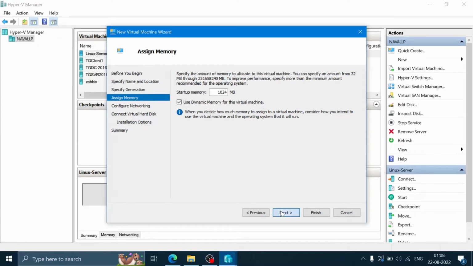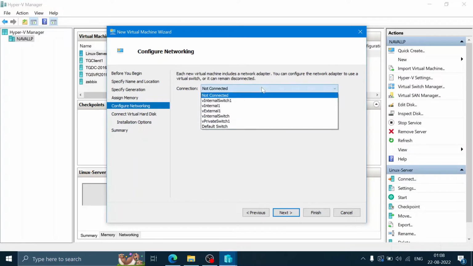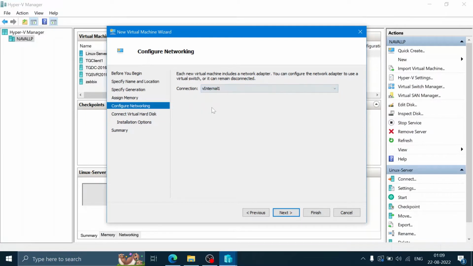Then we click Next. In here we need to specify the virtual switch that we are going to connect this virtual machine with. So in our previous video we talked about the virtual switches, the types of virtual switches. So we need to make sure according to our network configuration which virtual switch we are going to connect this virtual machine with. So I have got these virtual switches created for lab purposes. So we can select any of these virtual switches.